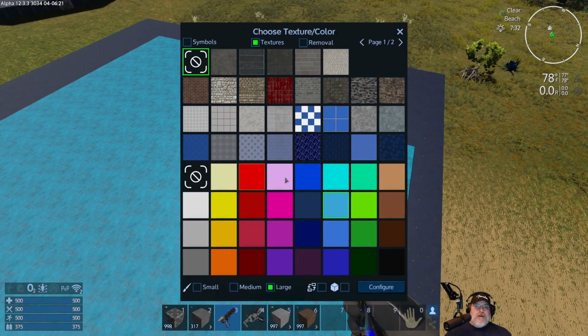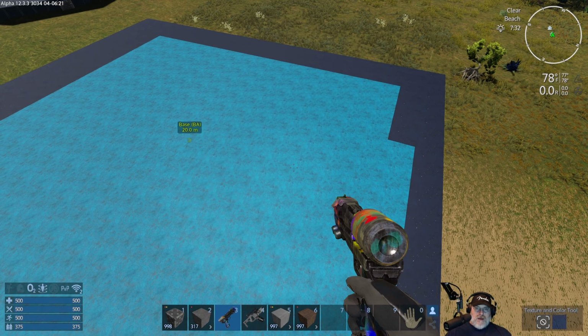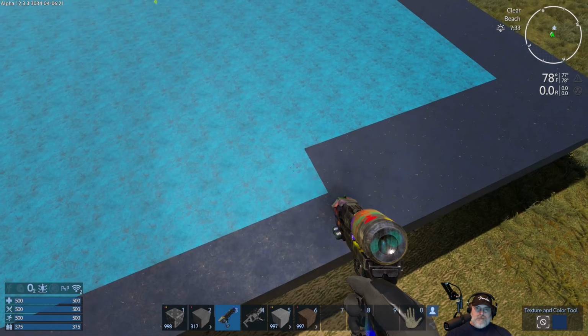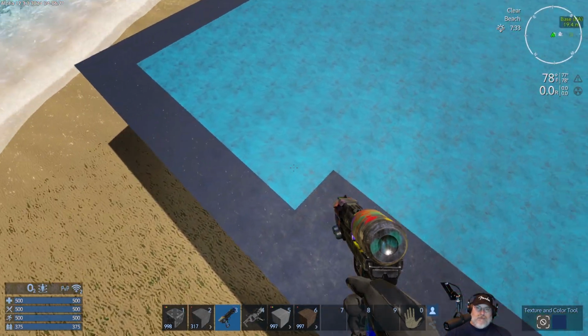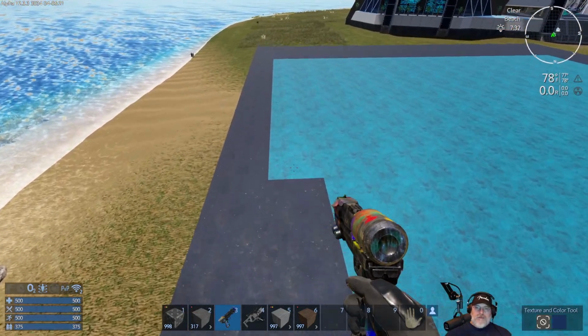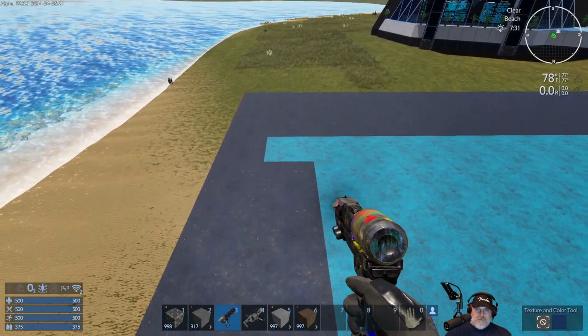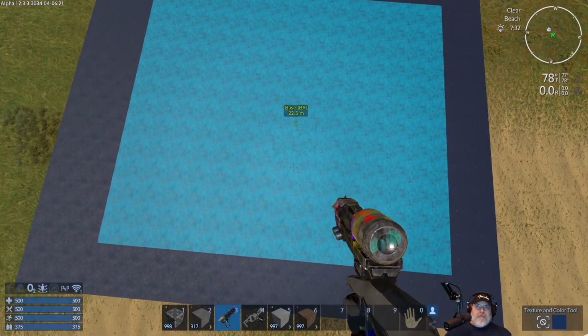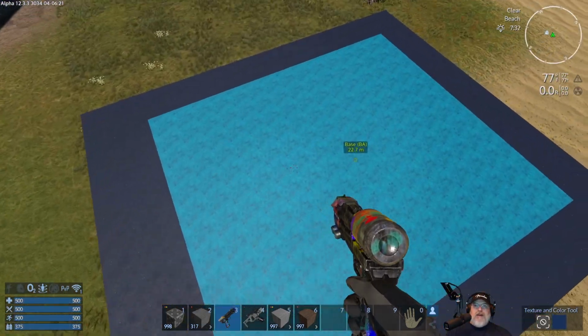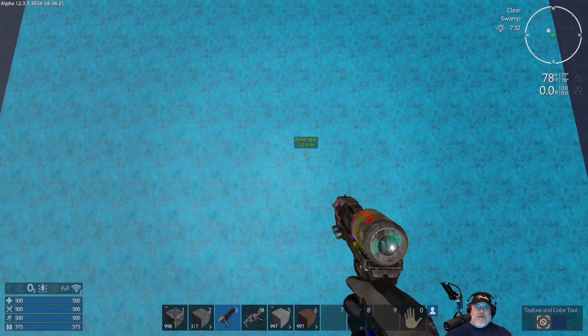Let's turn this back to small, and set this back to this color, and we'll just fix the overflow here. There we go. It looks like we might need to go one more block this way. But for what I'm going to demonstrate, that doesn't really matter, so let's not worry about it.